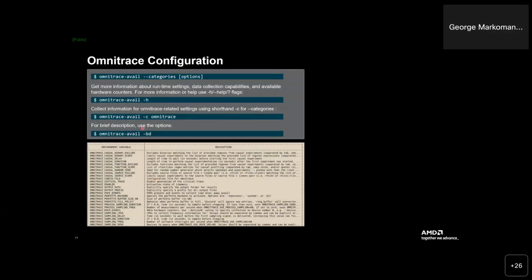Now, if you do -c omnitrace, it will show you the category Omnitrace. But what's more important, if you do -bd, is brief description. So now you see the various Omnitrace environment variables and a description that you can read to understand what each variable is. So there's a lot of information about the variables, without you wondering, oh, what to do now or what to change.